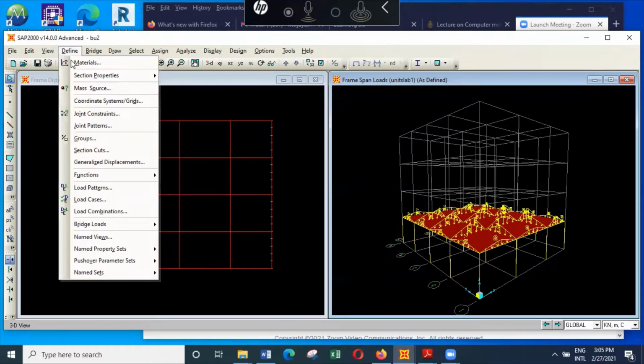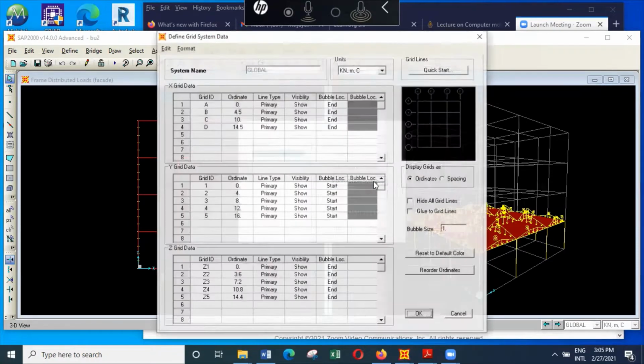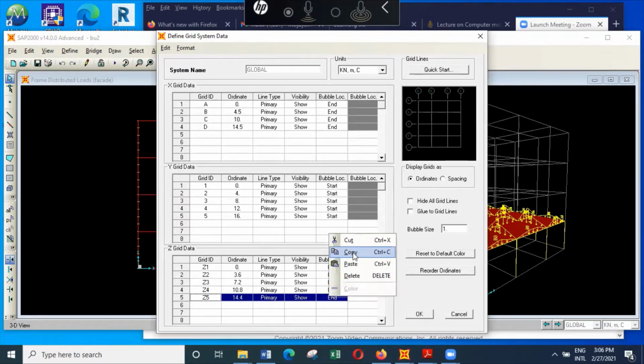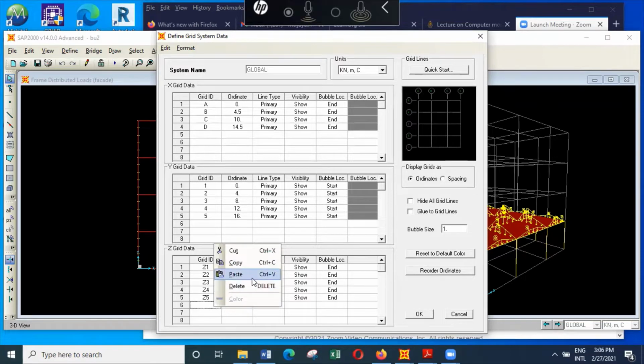So this building has 5 floors. So I added one more floor.